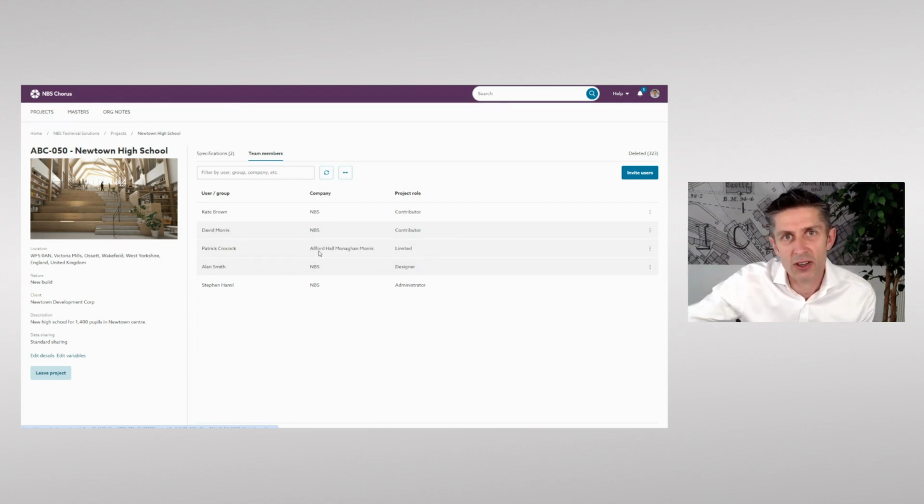So realistically, that could be the client or the QS or one of the other designers, or it could be a specialist consultant on things like fire safety or acoustics, or it could be, as we're about to find out from Dulux Trade, one of the manufacturers that you're working with.